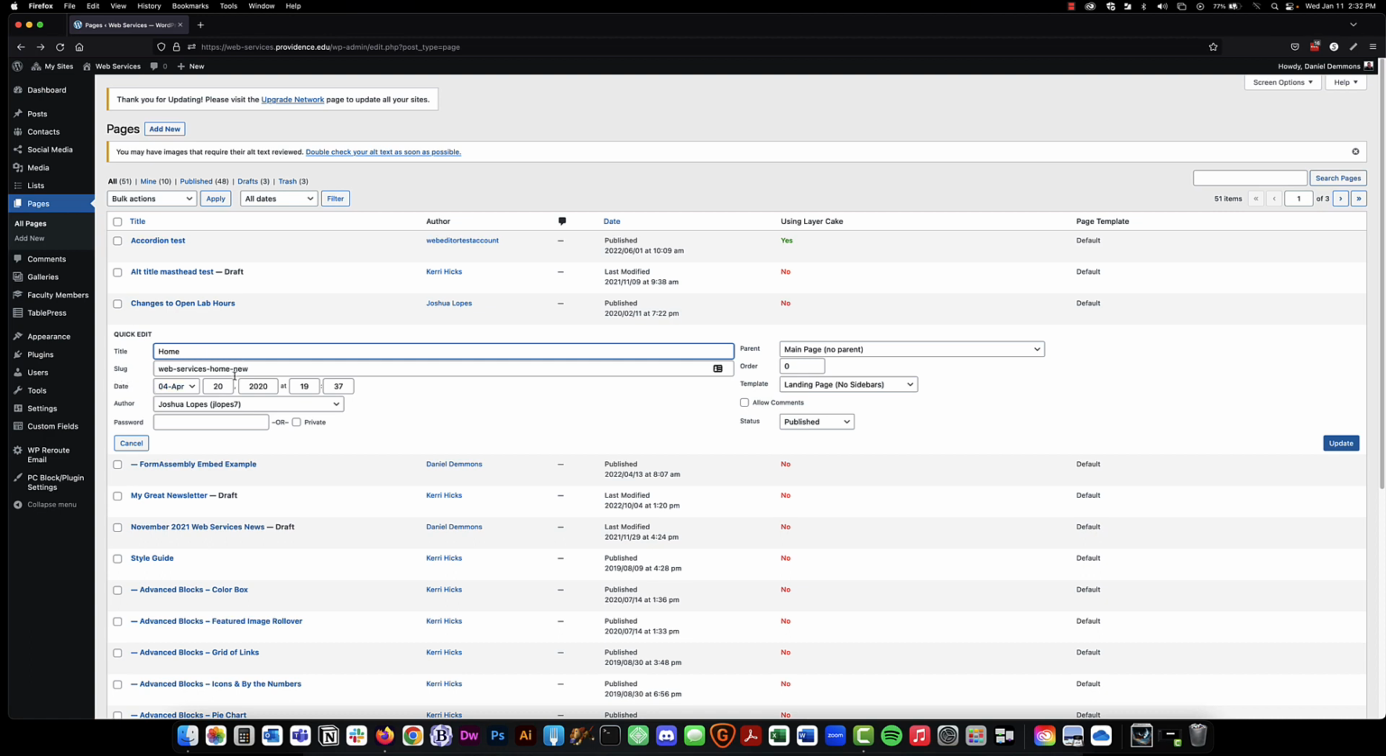Slug is used throughout WordPress. It's slug, URL, permalink. It's all the same thing. It's the address of the page. So in this case, this site is web-services.providence.edu, and the address of this page is web-services.providence.edu/web-services-home-new. But it's actually the default of the site.